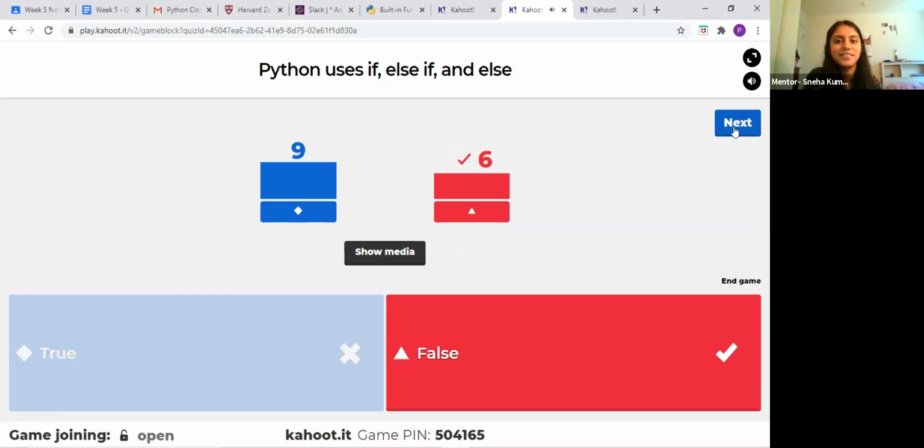Oh, that was a trick question. So basically Python uses elif and not else if. The wording is a little bit off, but yeah, it's elif, not else if.